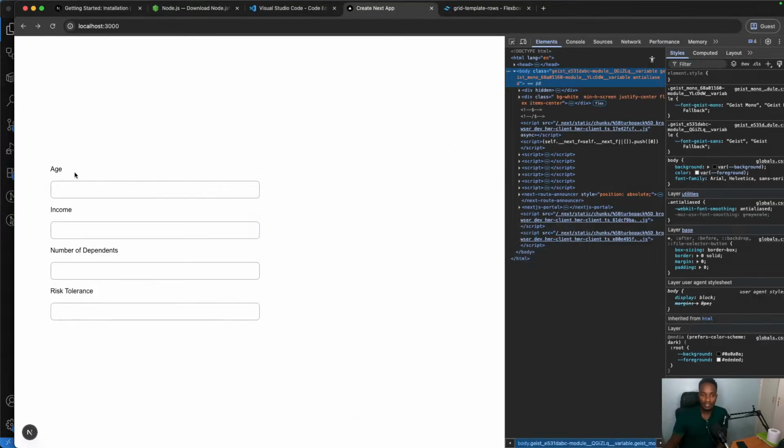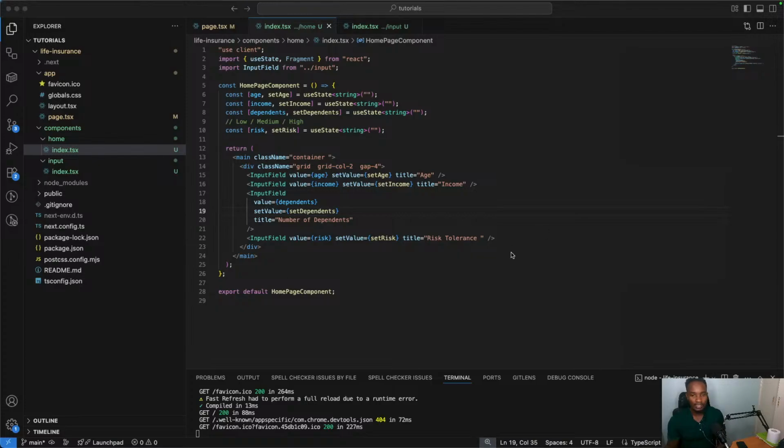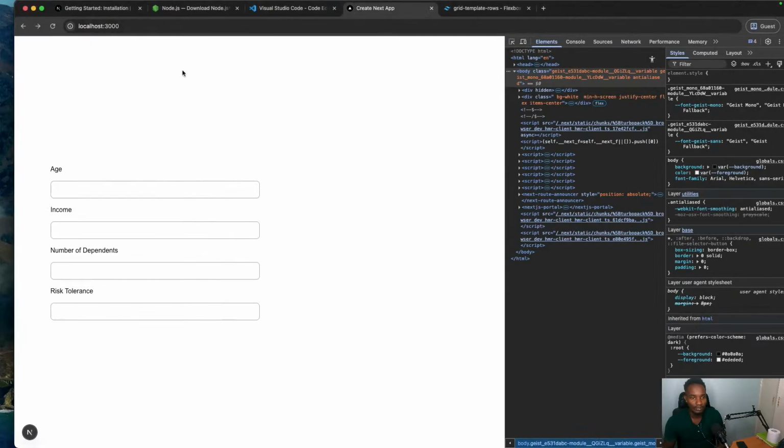So as you can see now, you have, at least you have a form that has an age, an income, number of dependents, and a risk tolerance. Still doesn't look the way I want it to look, but we move on. One of the things that we need to set up now is at least to have an action button where you can be able to submit our form. That's one of the things. Then we need to have at least 2 inputs per row for it to look a little bit better.